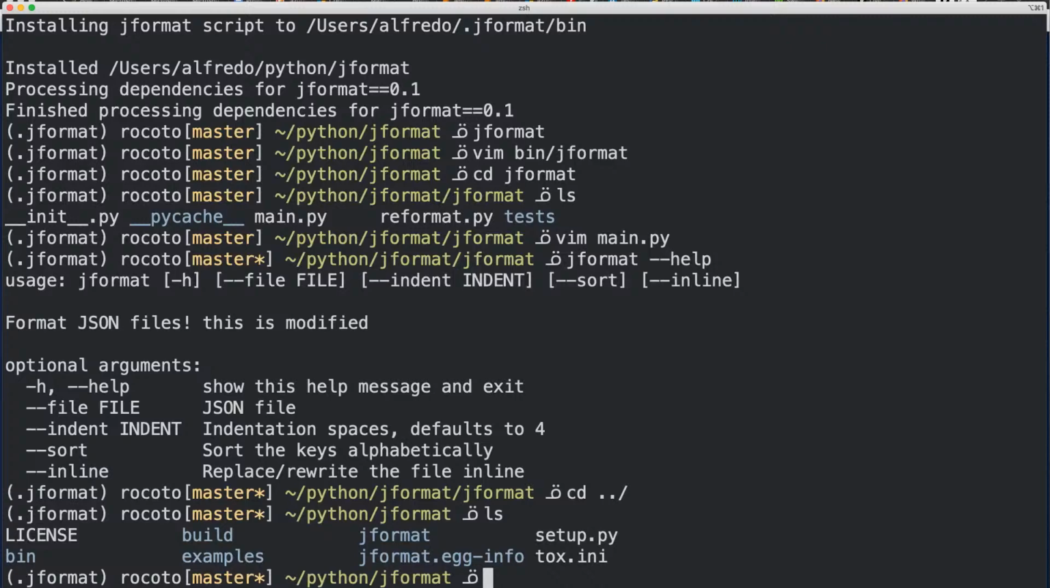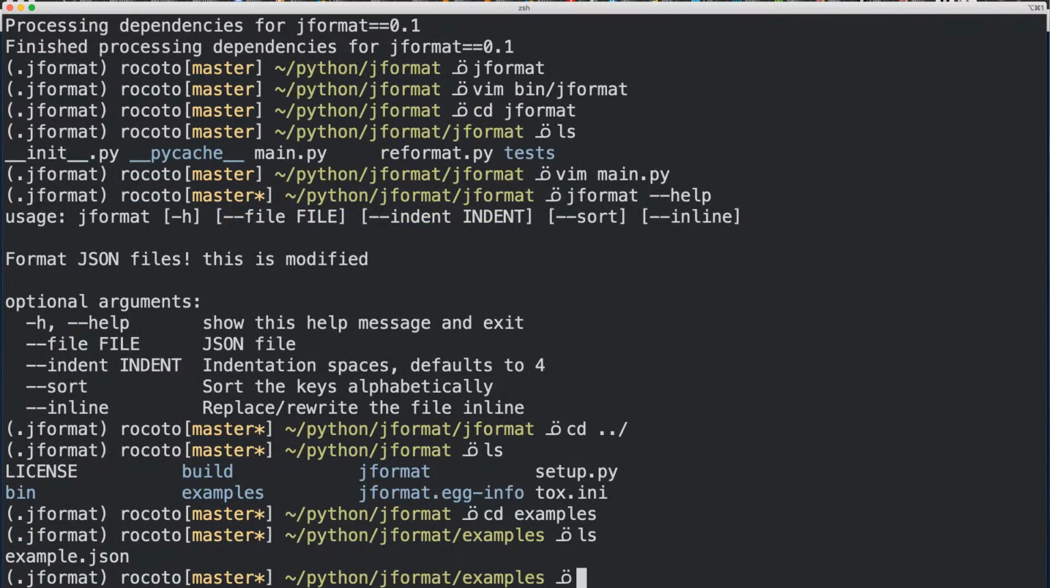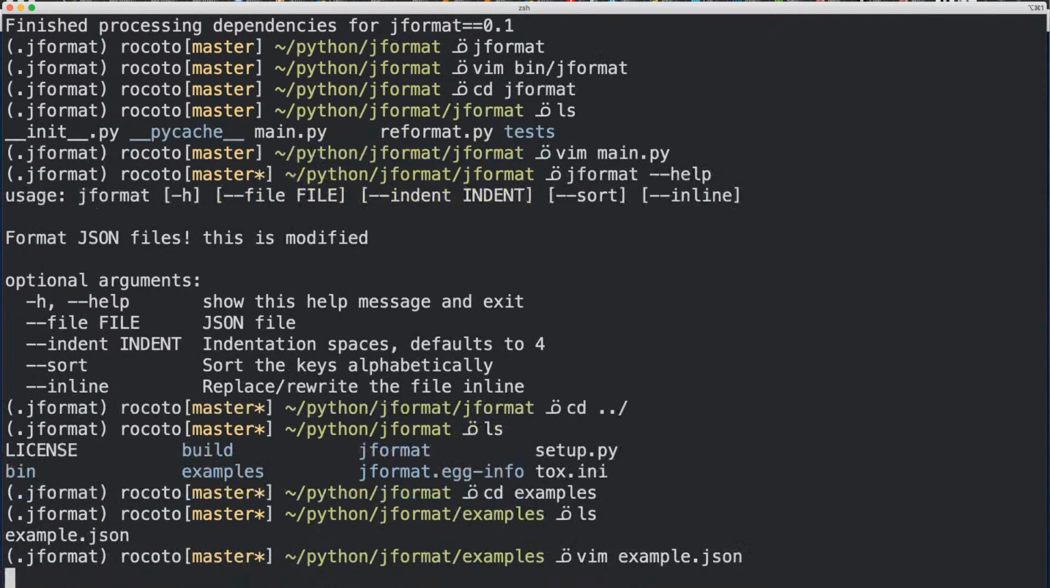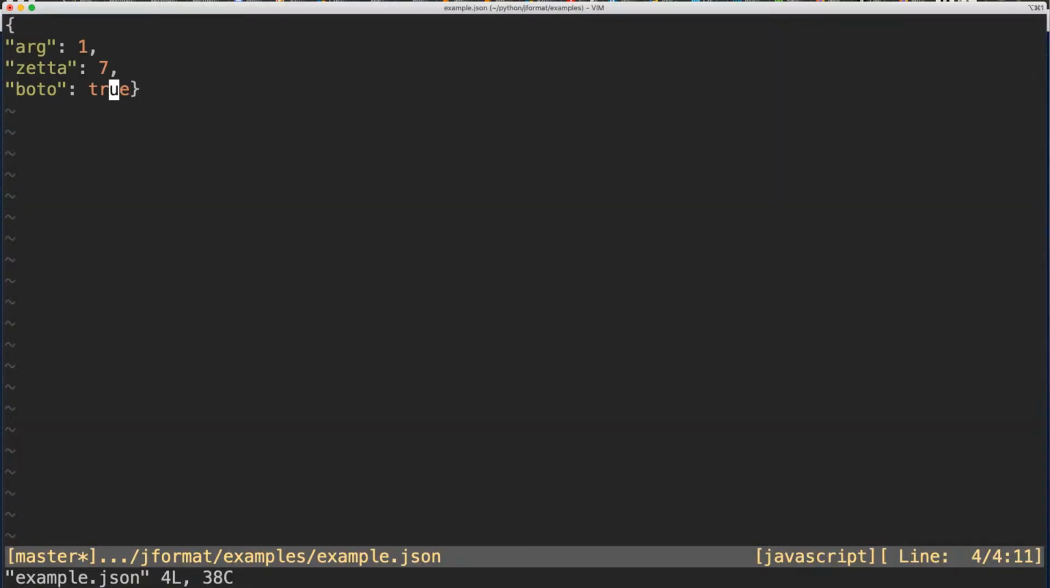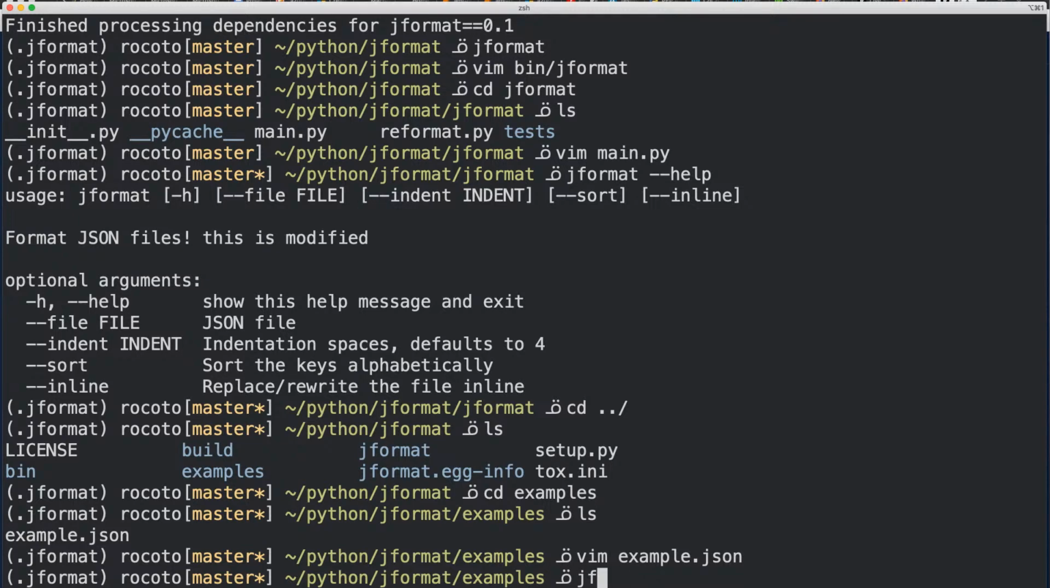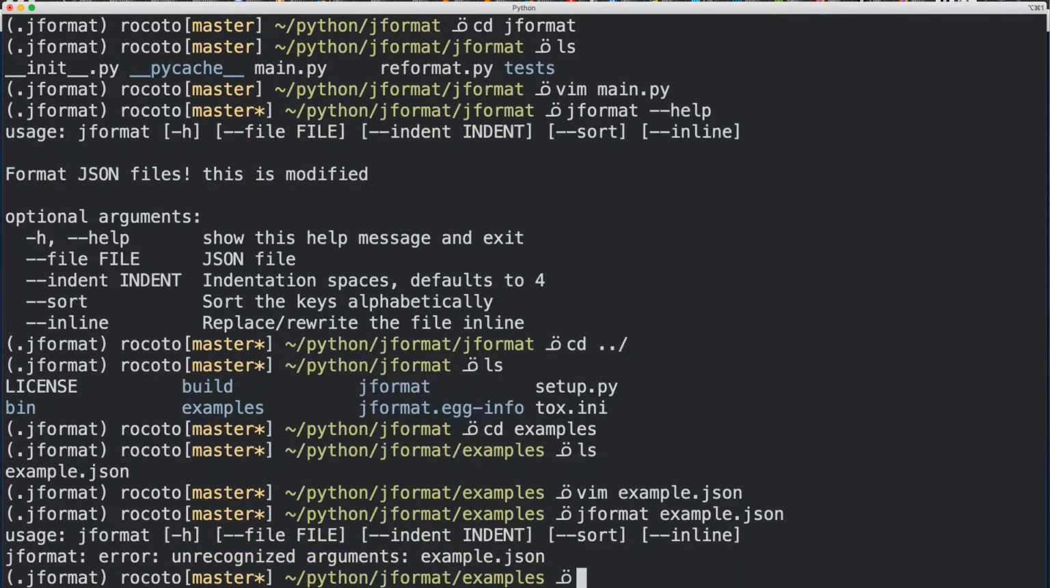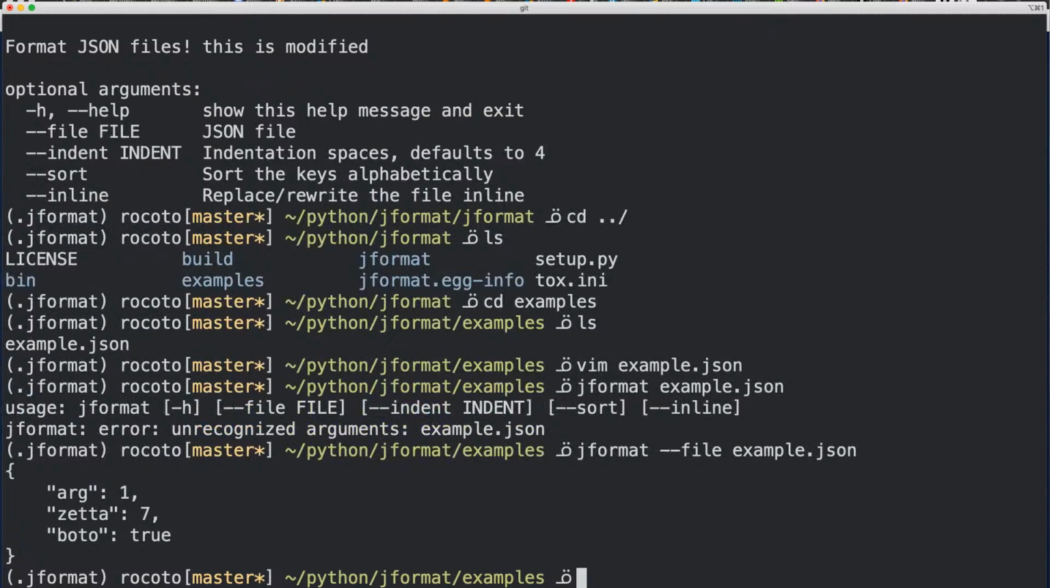And I have some examples here. This is not super useful, but if I go into example.json, it's a weirdly formatted JSON file. So the idea is that you can do JFormat and pass the input. Let's look at the help menu here. We can pass --file, which is an argument, and say example.json, and there we go. You have a nicely formatted output. That's pretty cool, and again, you get that with python setup.py develop.